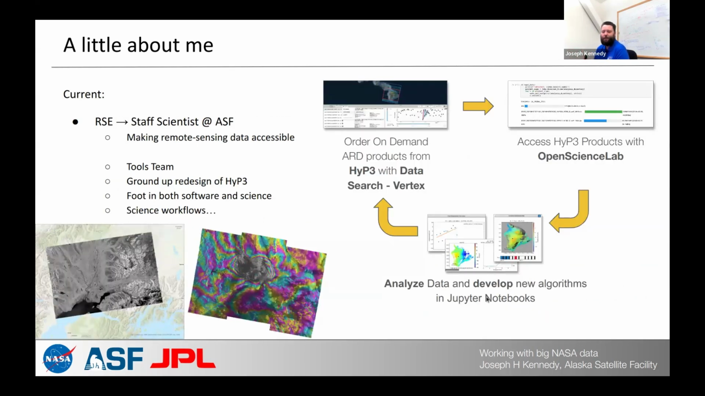That led to this research software engineer and initially staff scientist position here at ASF. Our mission here is to make remote sensing data accessible. So I joined the tools team, which builds general tools and services for the user community. The on-demand processing platform is primarily what the tools team works on. I led, along with Andrew Johnston here, the ground-up redesign of Hype. It started as a student project and was in beta for a long time, and got really popular. So we rebuilt it to be a NASA enterprise quality application.